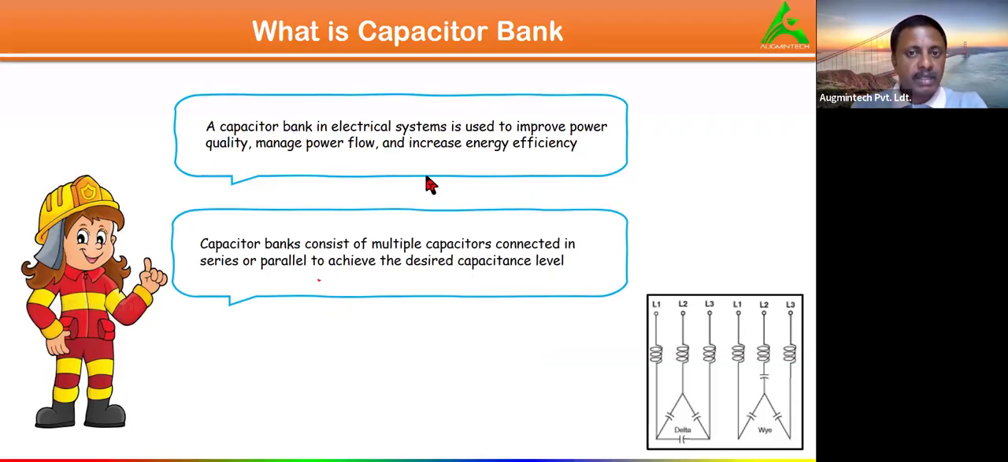So a capacitor bank is nothing but something used to improve the power quality, that means indirectly your power factor, right? Then it's going to manage the power flow, and moreover, it is going to increase the energy efficiency also. So a bank, in the sense, consists of multiple capacitors connected in series or parallel in order to achieve the desired capacitance value or for the compensation of reactive power. That's it. So in most cases it would be connected in parallel.